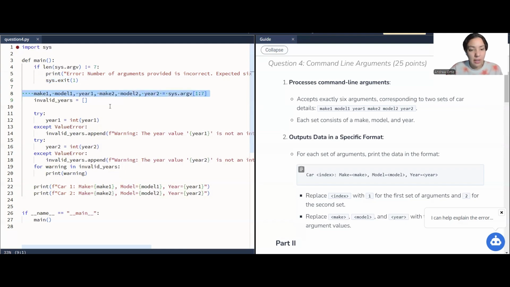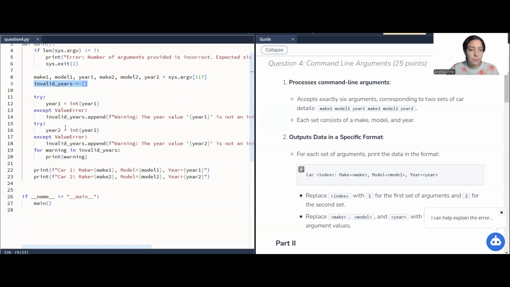Next, we have this line right here, and it's going to extract 6 command line arguments from sys.argv[1] to sys.argv[6], and then assign them to make1, model1, year1, make2, model2, and year2. And in the second line here, we're going to initialize this empty list in order to store warnings for invalid year values.